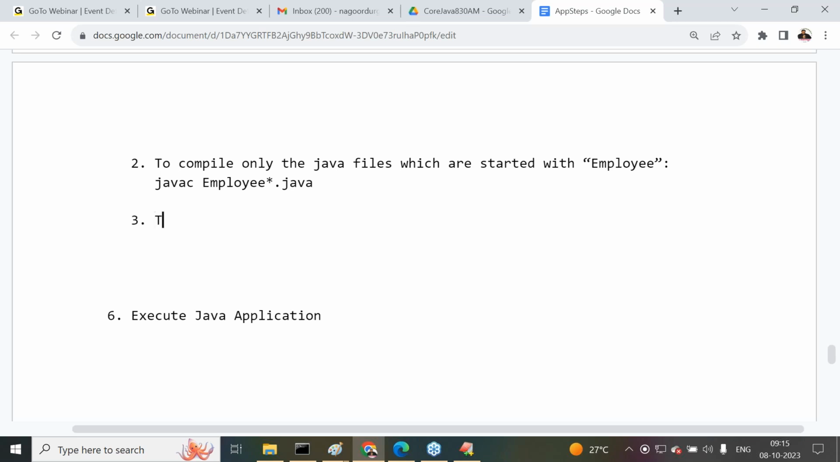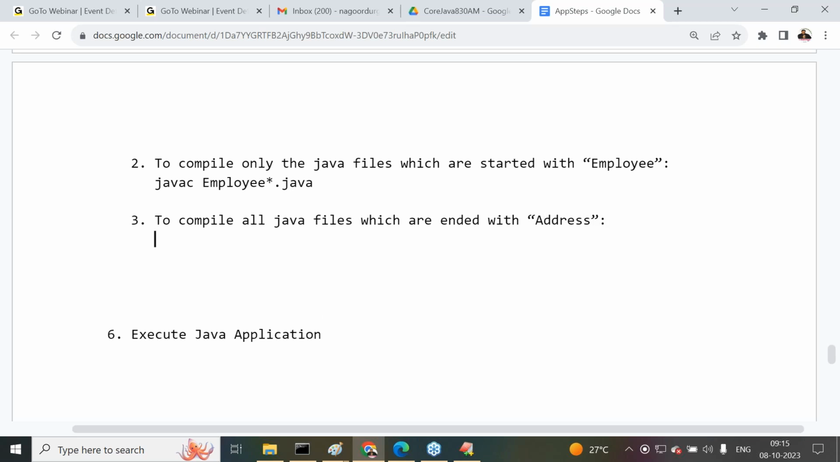Observe carefully. To compile all Java files which end with address, any common words in the files ending with address, meaning they start with anything but end with address. Now you tell me what command we have to use. Javac, then what do we have to do? Anything in the sense of star, ending with address. Employee address.java, student address.java, customer address.java. Like this we can provide.